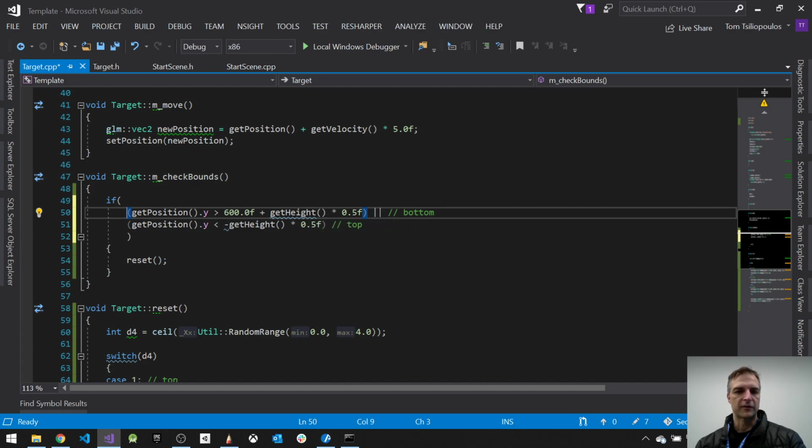That's checking to see if it's past the bottom. I'm checking for the position of the object. If it's less than the negative height, so times 0.5. So if the height was 50, it'd be like negative 25 off the screen, basically. So it's going to pull the whole thing off, right? Well, if it's off the screen, then this should also pass, right?